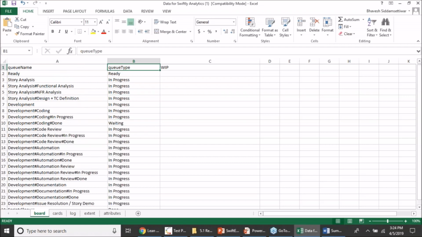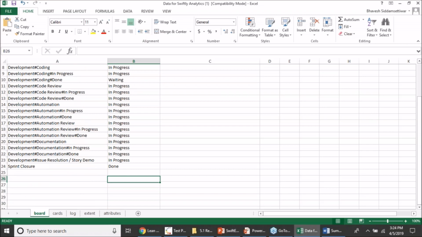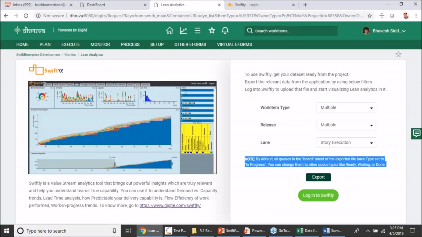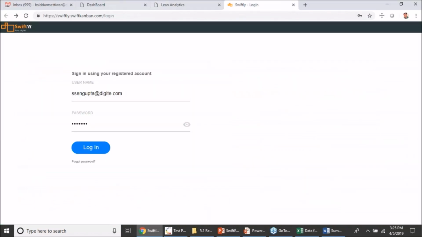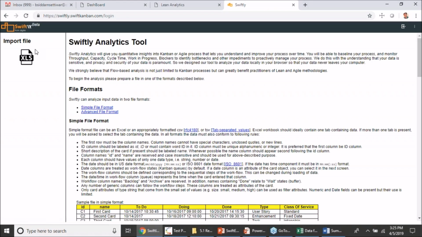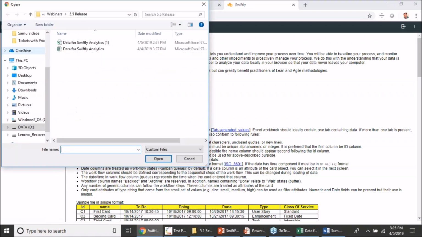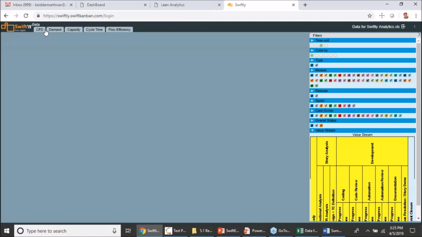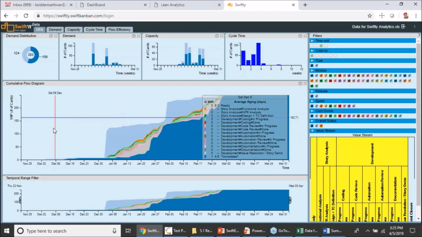This way the waiting time, ready column, and this closure column are specified as part of your data set itself, so that when you import this data into Swiftly, you get all that information as part of it. Once I've logged in to my Swiftly account, you can click on import file. As part of Swiftly, what you get to see is a whole lot of analytics.